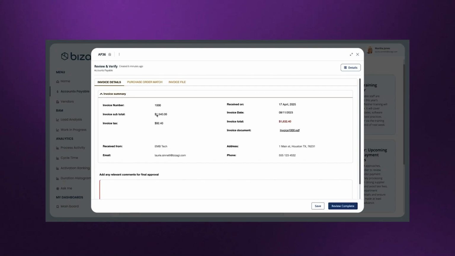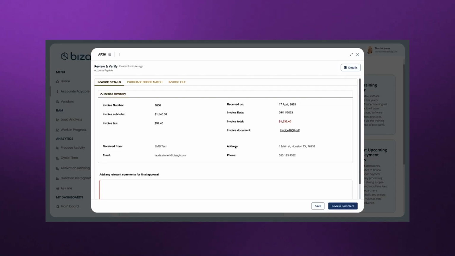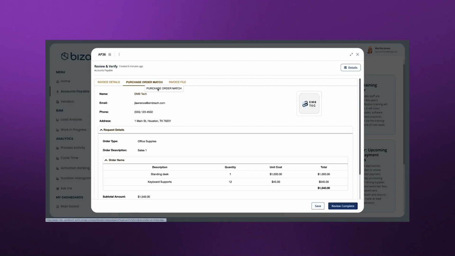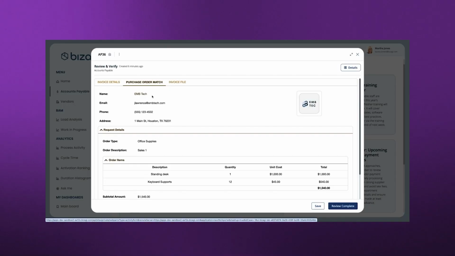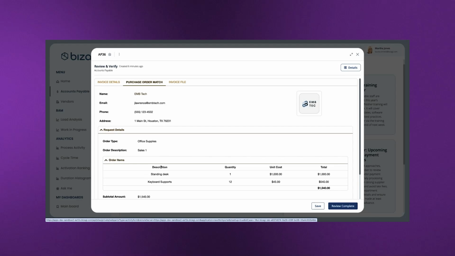And so what we see is all of the details of the invoice that's been picked out by the extract agent, the subtotal, the tax, who it was received from. And we also get the details now of the match. The matching agent thinks it's found a match against a particular purchase order, and so these are the details of that purchase order from a vendor, EMB Tech. The order was for some office supplies, standing desk, keyboard support.